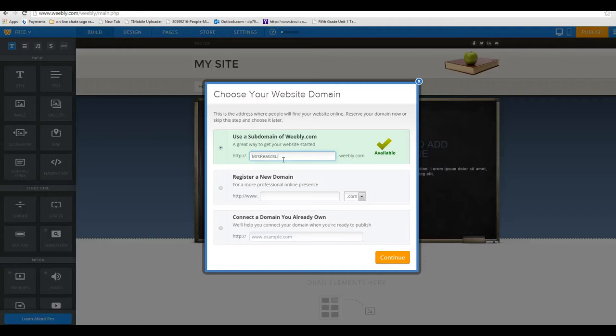So this web domain means at any time you can go into your search engine at the top and type in http, Mrs. Ray SDSU, capitalizing the M and the R, at weebly.com, and you will immediately be connected to this website. So on your subdomain, you want to personalize it for you and your classroom. Do not type in the same subdomain as I have. Then you click continue.